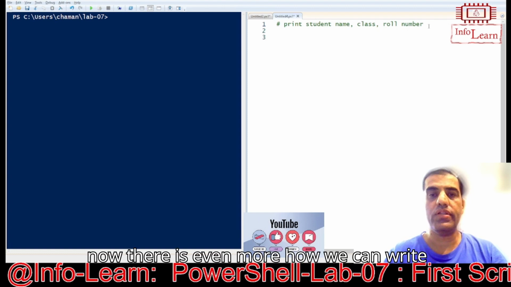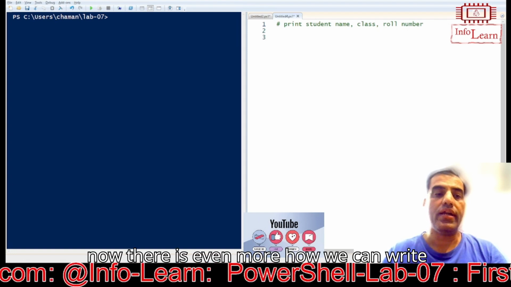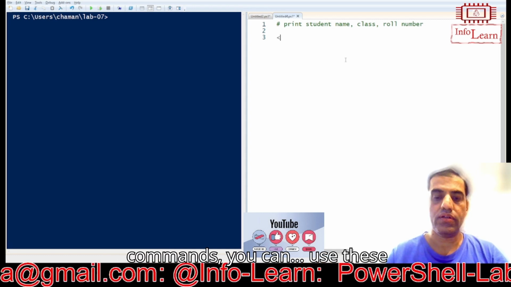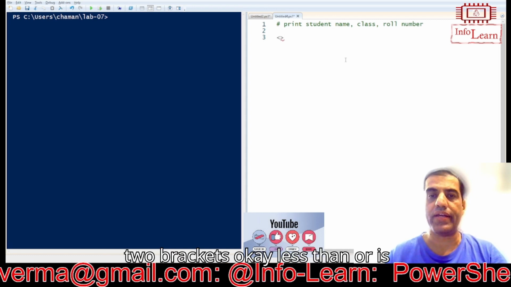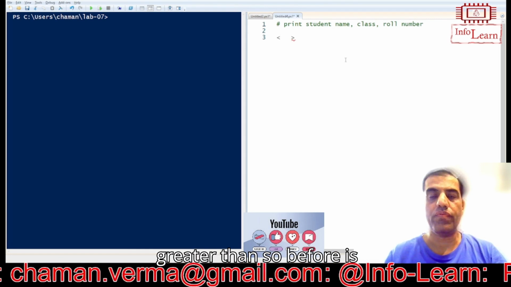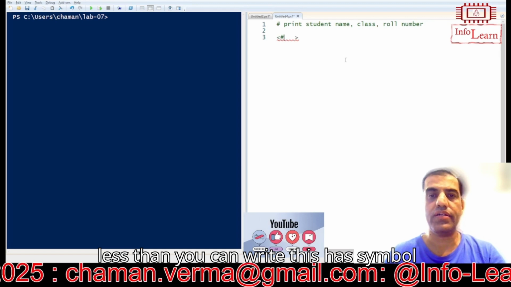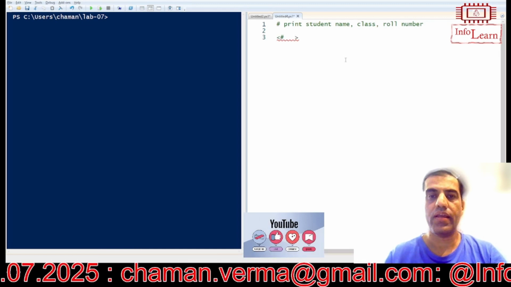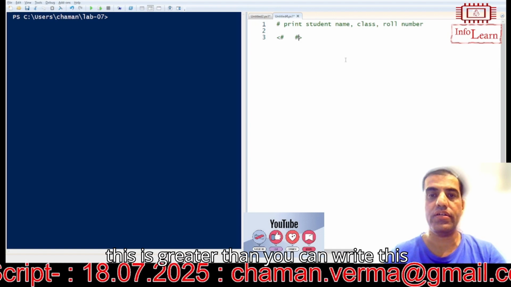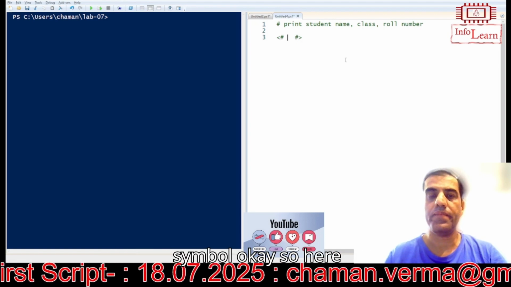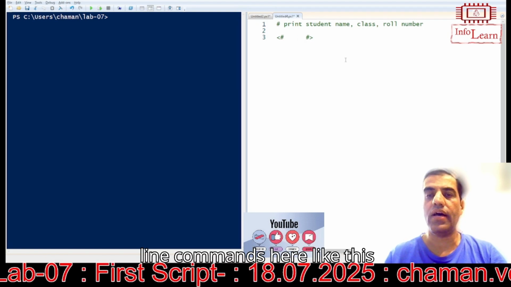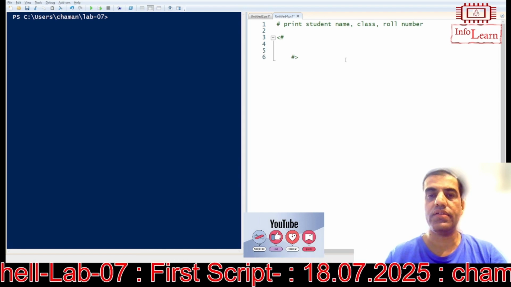Now there is one more: how we can write multi-line comments. For multi-line comments, you can use these two brackets, less than and greater than. Before the less than, you can write this hash symbol, and before the greater than, you can write this symbol. So here you can write multiple line comments like this.